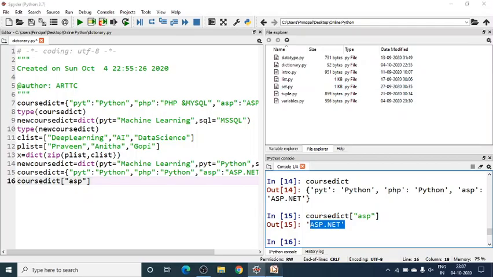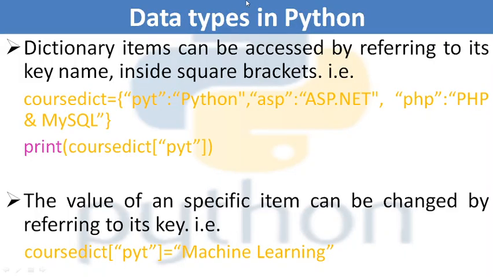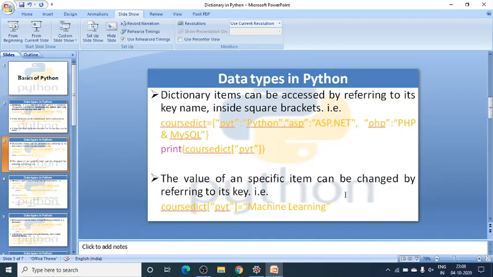Now get back to our presentation again. So the value of a specific item can be changed by referring to its key. That is, if we want to update the value of this pyt key from Python to machine learning, or from ASP to some other value, we can do it by just referring to its key. So let us take it here.